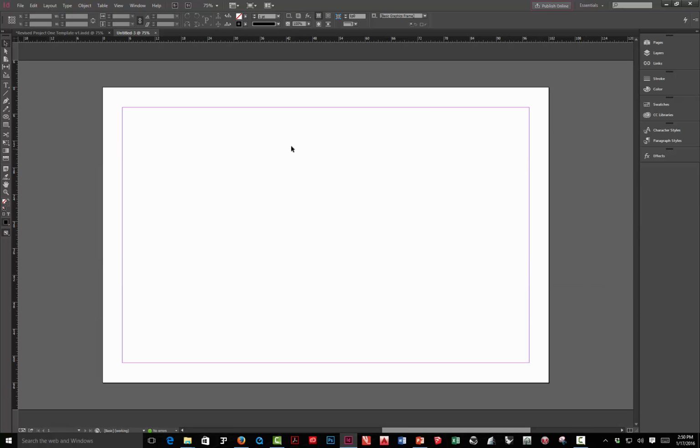Now, one of the things when you're working with InDesign, I know you guys learned this before, but InDesign is a desktop publishing program. It's designed to lay out single pages for brochures or posters.